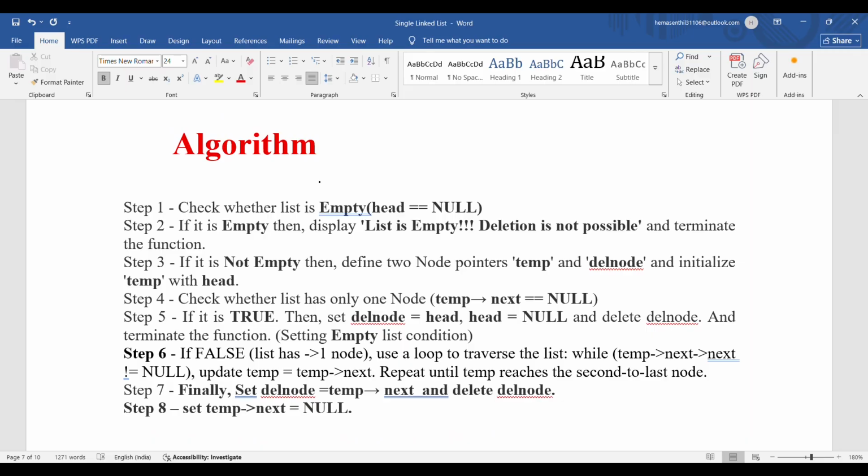Now let us discuss the algorithm for this case. So three cases. One is no list, that means empty list; the second one is the list contains only one node; and the third case is the list contains more than one node. Now you see here, check whether the list is empty. Head equal to null. If it is null, we have to print just list is empty. And this is the first case.